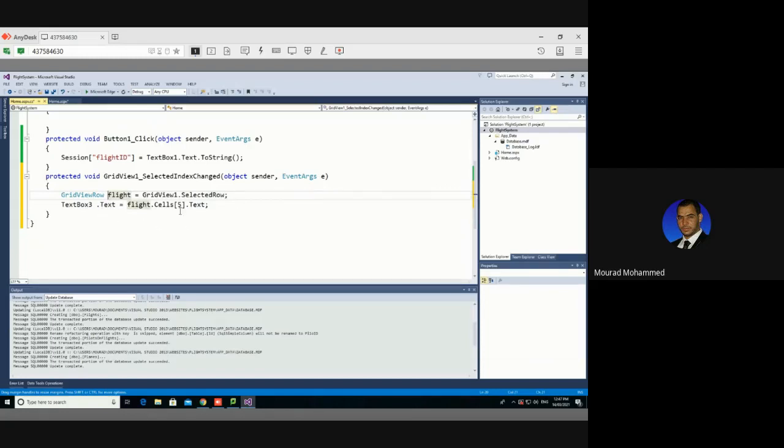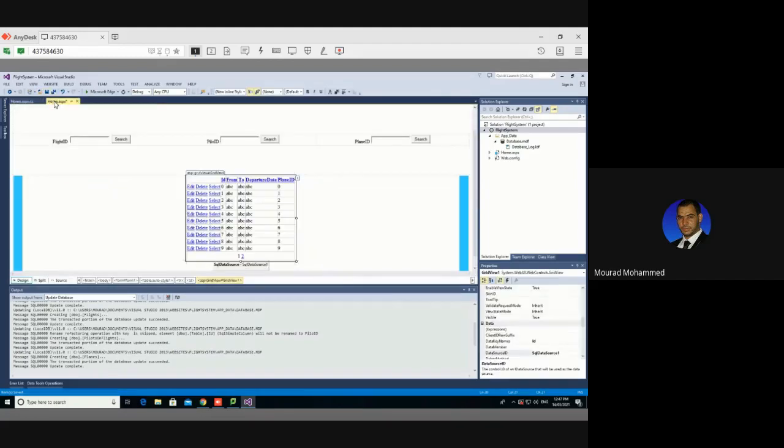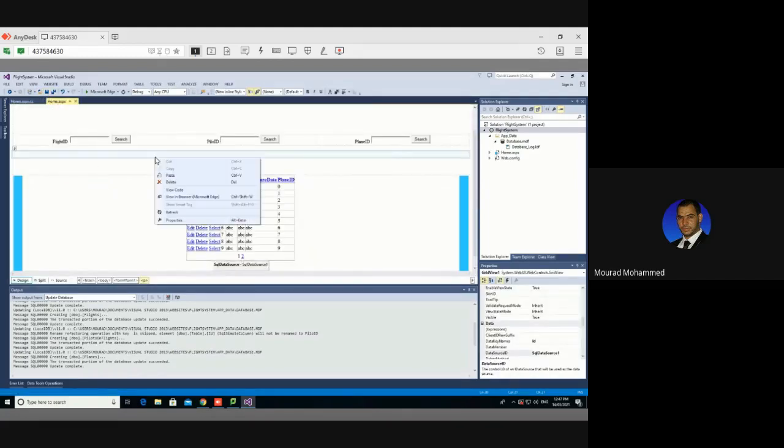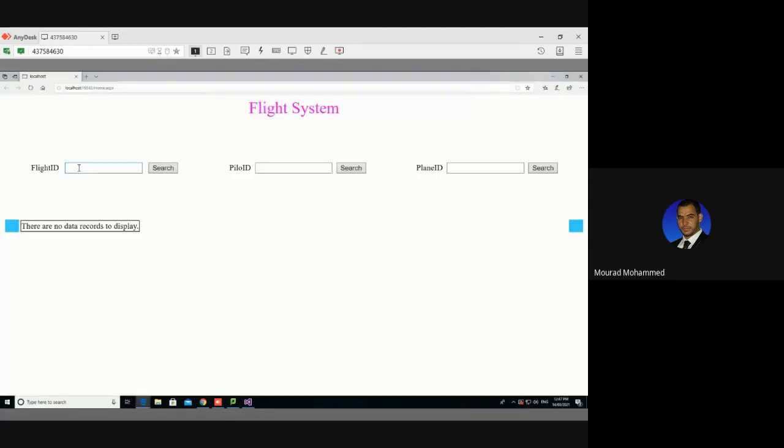So that's it. Now I'm going to test. First of all, save all. Save this one and also save this one. In any empty place, view in browser. I'm going to search, for example, for flight number 1. Here it is, Moscow to Dubai. I'm going to select this flight.